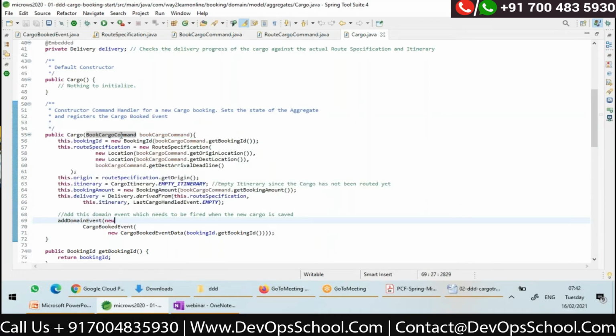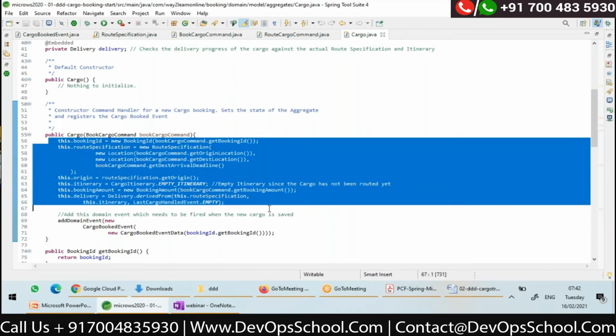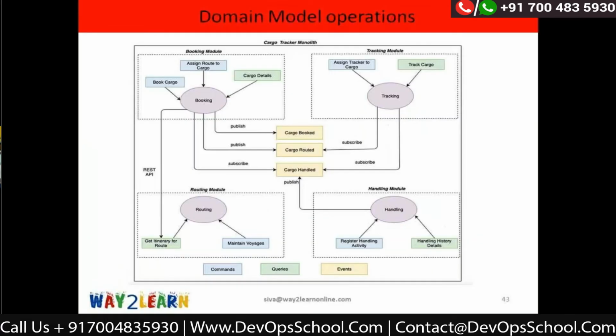So here, if you see, based on the data present in book cargo command, the instance variables of cargo are initialized, right? So a new cargo object is created. Whenever a new cargo object is created, do you need to actually publish an event called cargo booked, right? Then only the other modules will be notified. So I need to publish an event called cargo booked once booking is done.